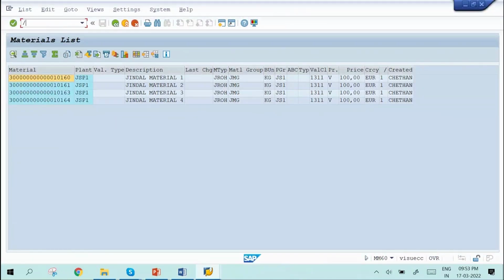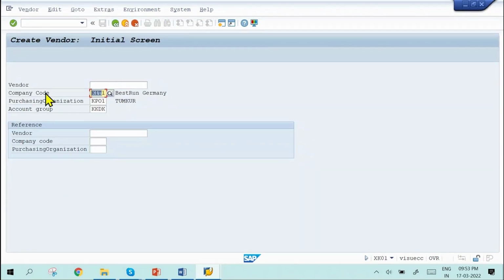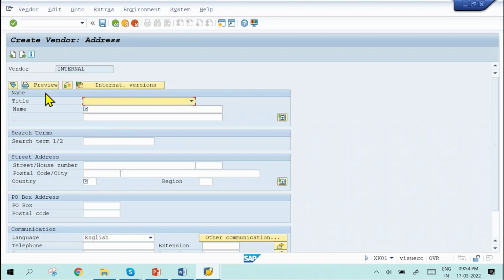Next we'll move to vendor, XK01. So here the old data we have. So you can give JSWL and you can give purchase group JSPO, then account group JIVG. Press enter.